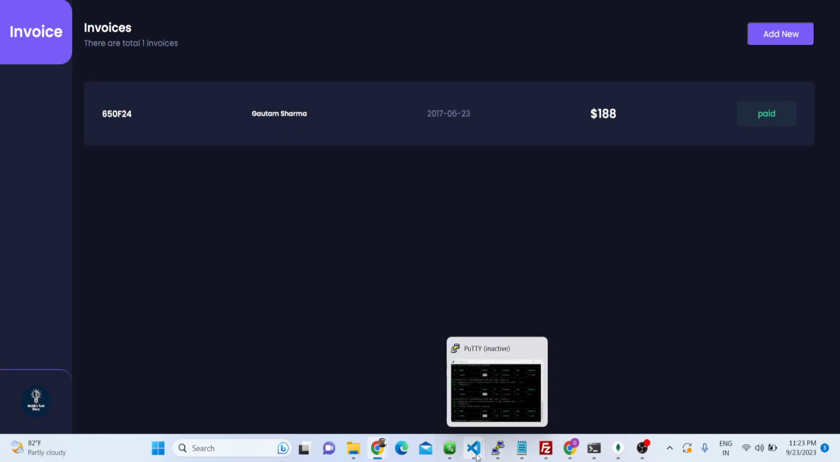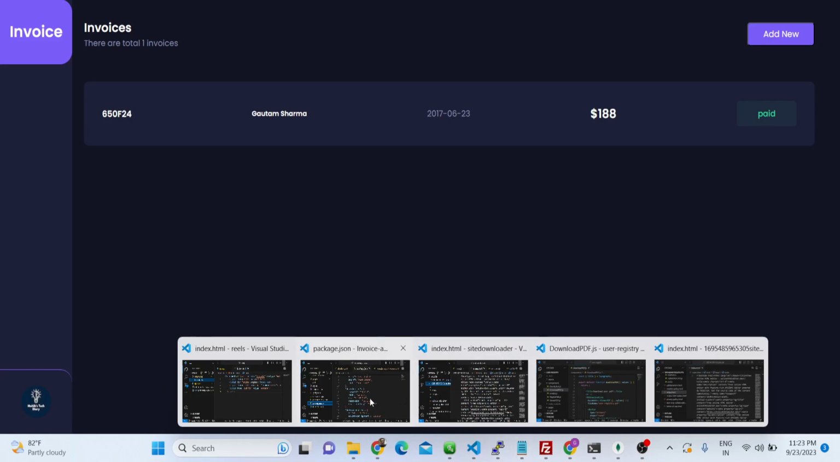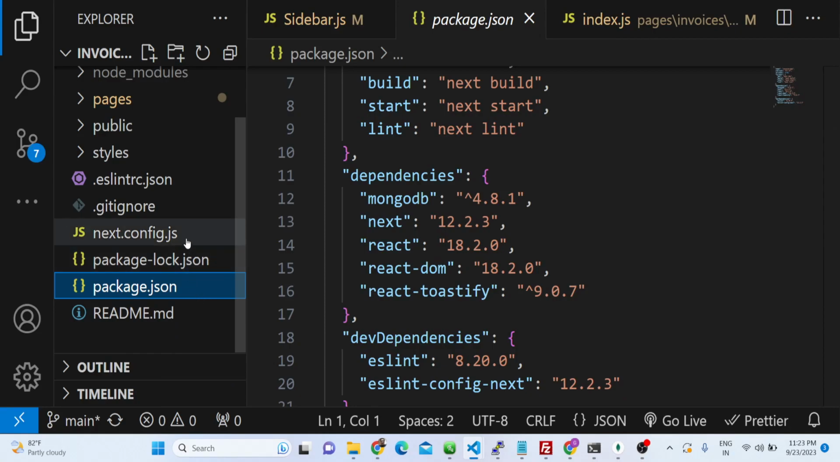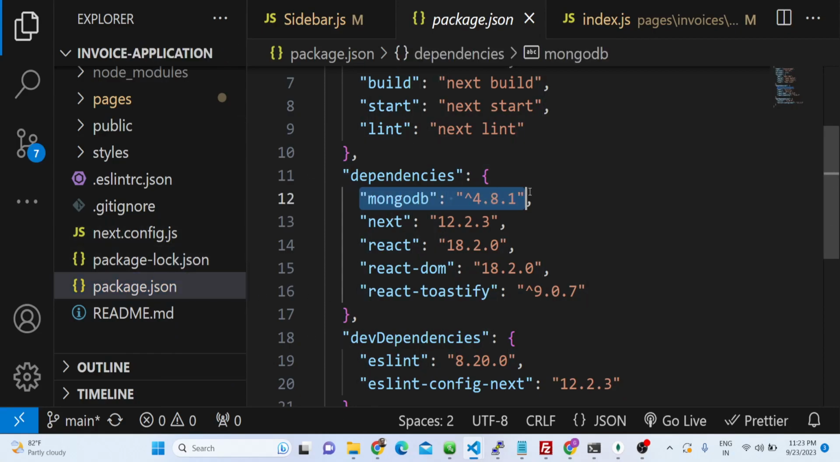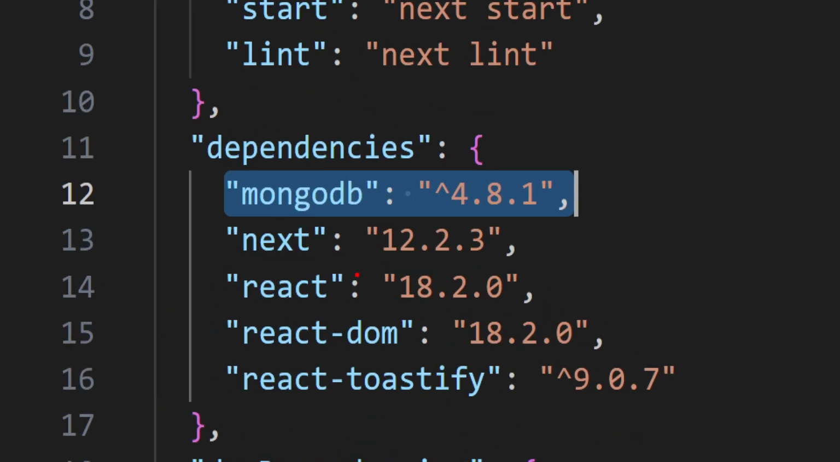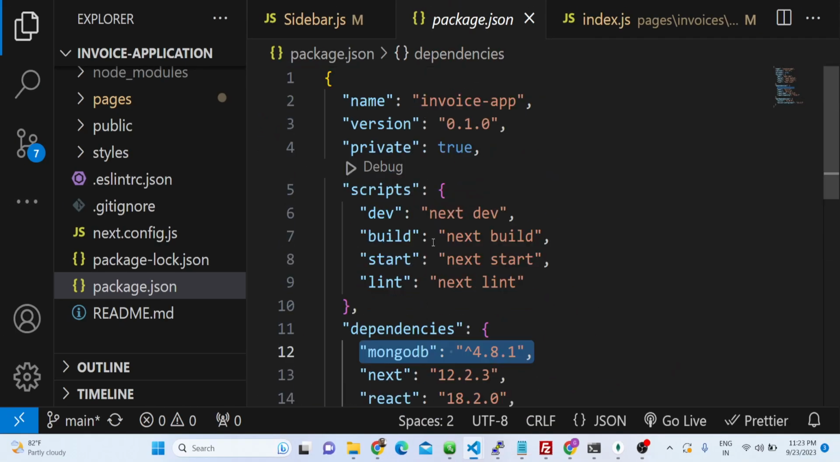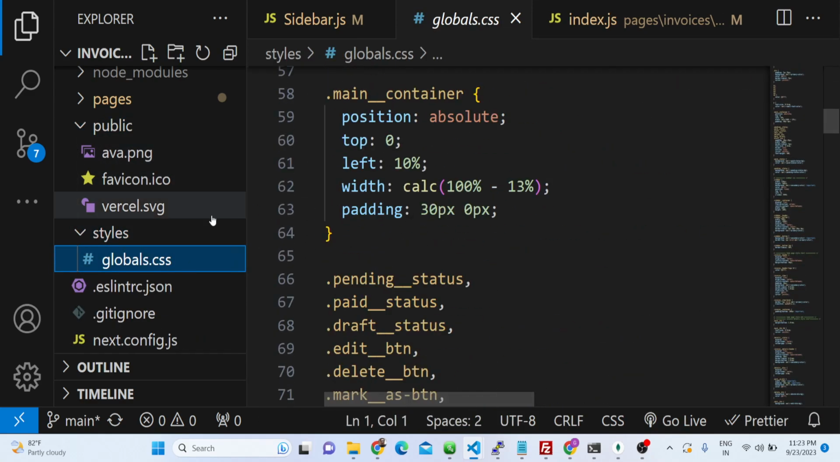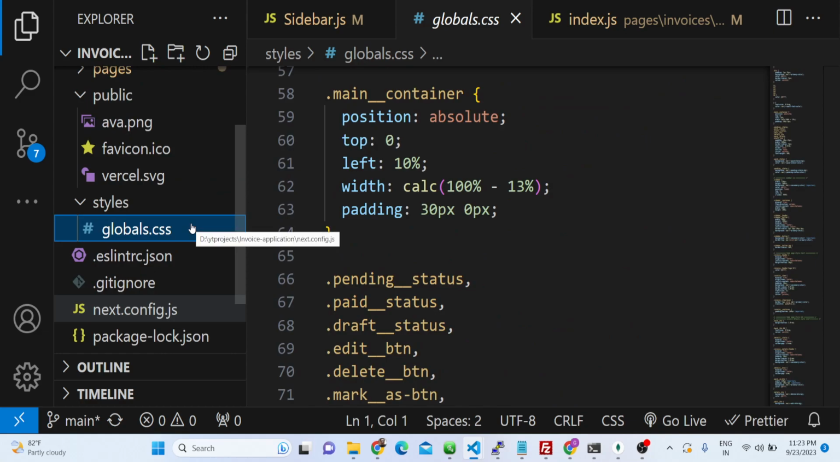So now if you purchase the full source code, you will see this directory structure which will be coming to you. If I show you the config file here, we are using that module that I talked about, which is MongoDB. We are using Next.js, React, React DOM, and React Toastify for the notification messages. So this is the actual project, guys. You will get all the source code. This is the global styles that I use for this application.